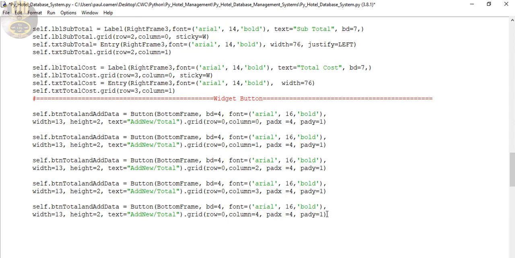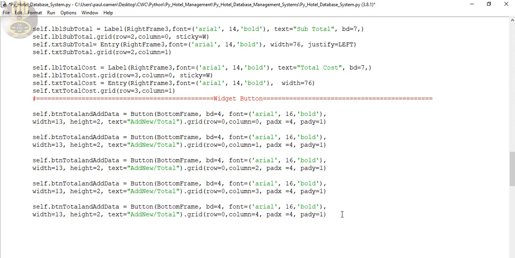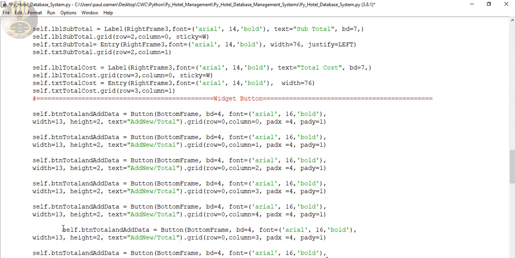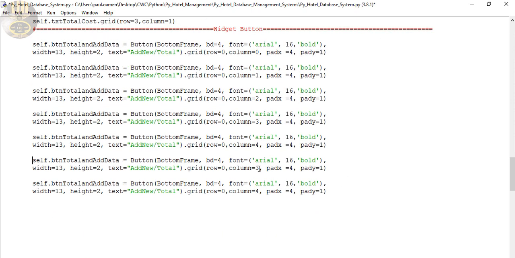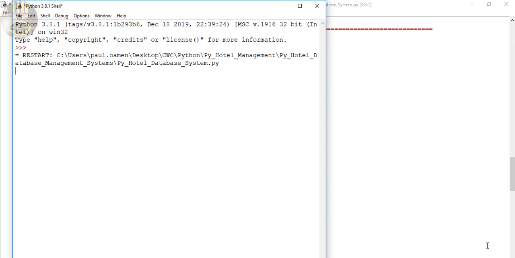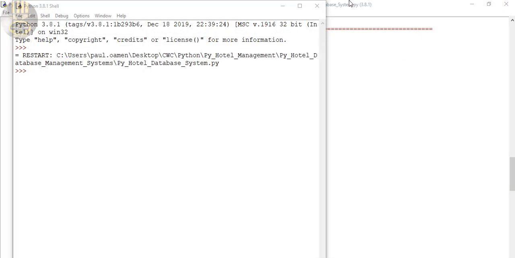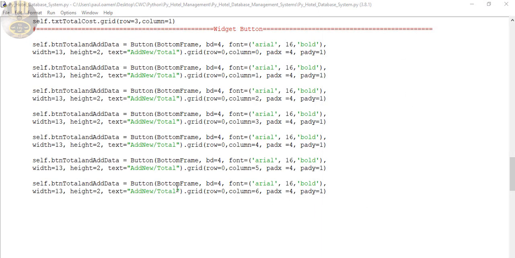Yeah, I need 2 more. Copy that, just paste it there, and we change the names around. So this one will be 5 and 6, 5, 6 there. So I'm going to run it and let's see how it's all going to look like. There we go. Look at my interface, look at the buttons, they're all in place. Alright, let's exit out and start work with renaming of this button.